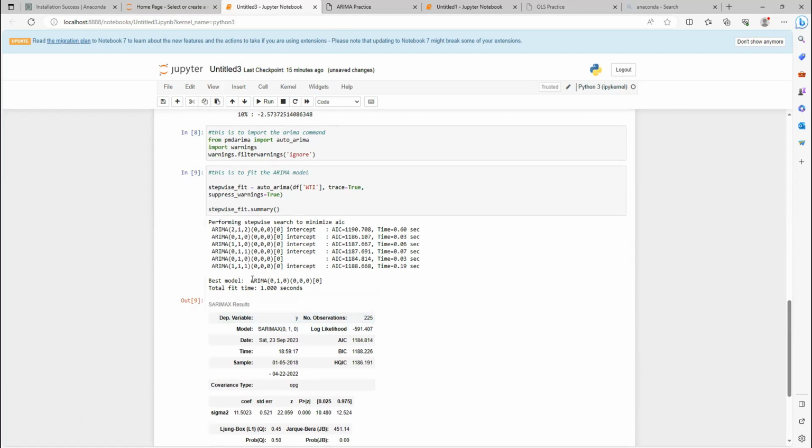The best fit model is an ARIMA(0,1,0). So this is ARIMA with no autoregressive component, one differencing to make it stationary, and then no moving average component. So you difference it to become stationary. Basically it's saying that anytime you use non-stationary data, this is the best result.